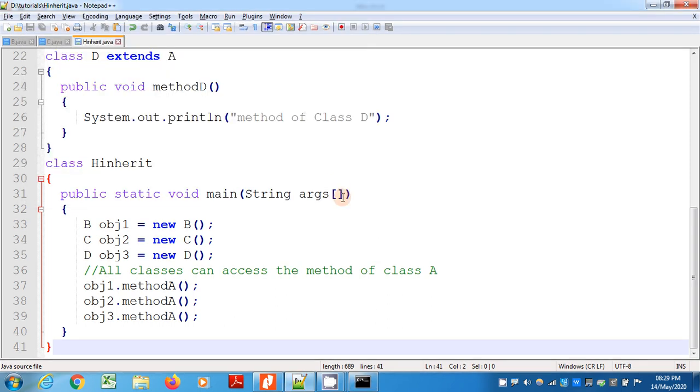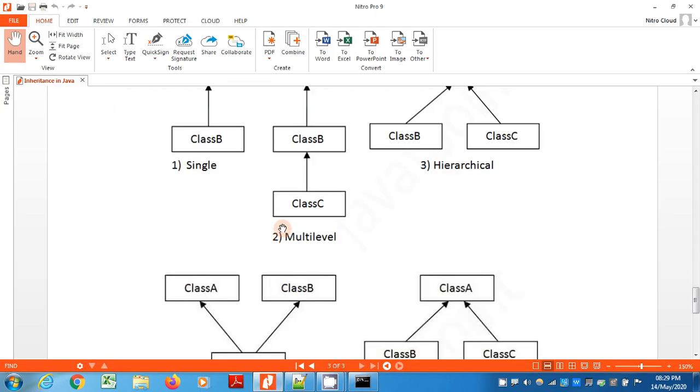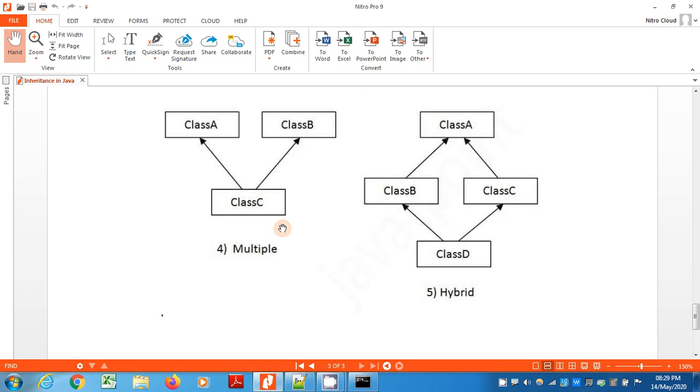These are the three types of inheritances that are possible with classes. So with classes, these three are possible, and we have two more inheritances. That means multiple inheritance and hybrid inheritance. These two are not possible using classes, but these two are possible with the support of interfaces. So we will discuss these two inheritances while we are dealing with interfaces.